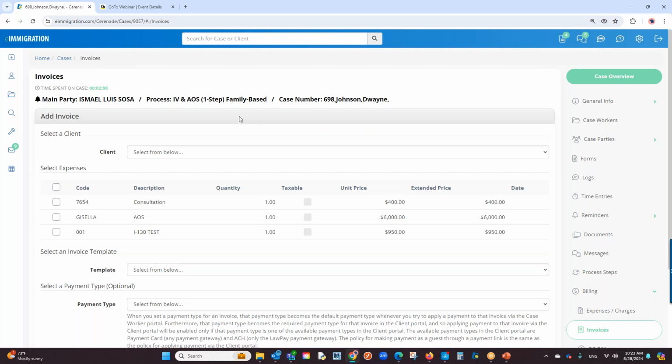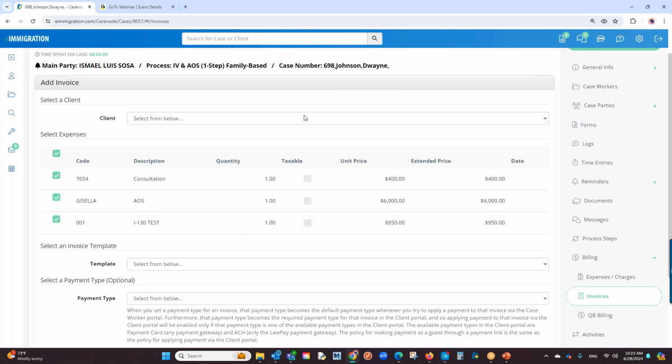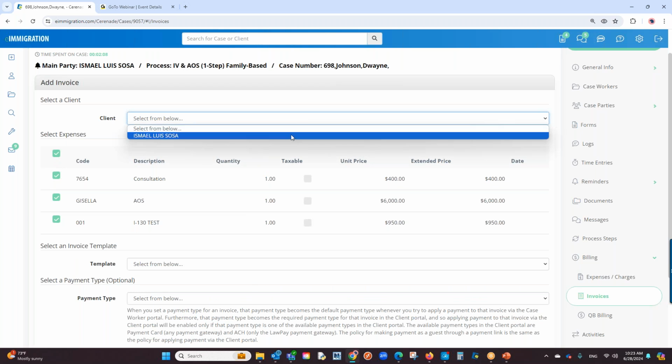And from here, it's going to open up a couple things. One, it's going to list the expenses that we just set in the previous screen. So I can say, I want to charge all three items. You can even select who you want to charge this. So if you have multiple people linked to this case here, you can select them. Since I only have my client Ismail here, he's the only one that is available.